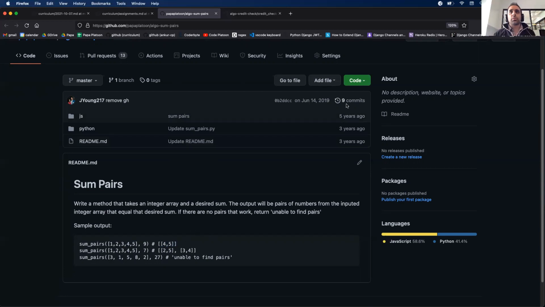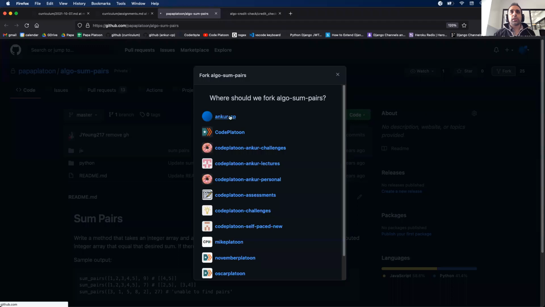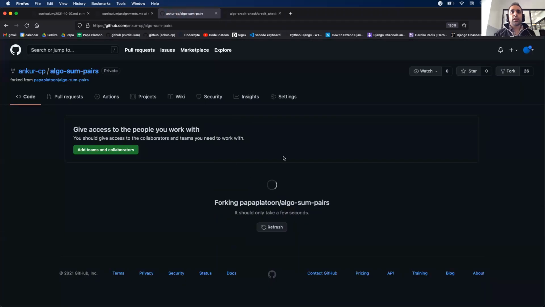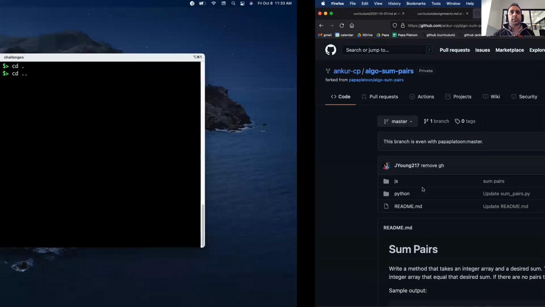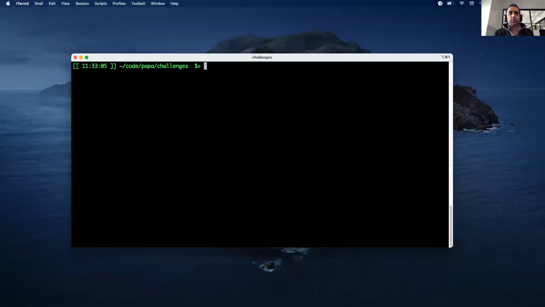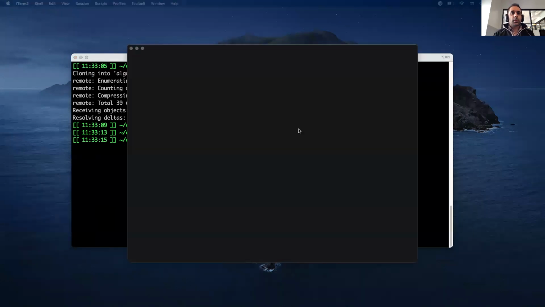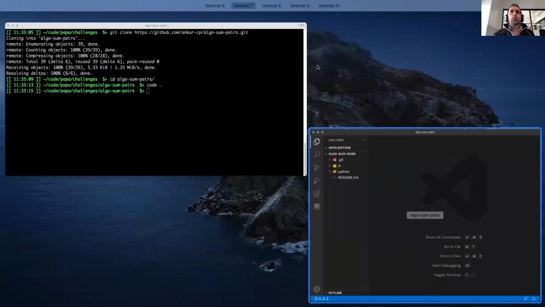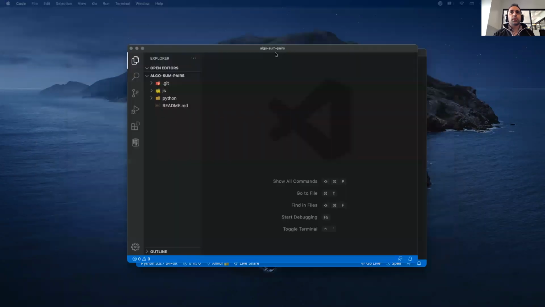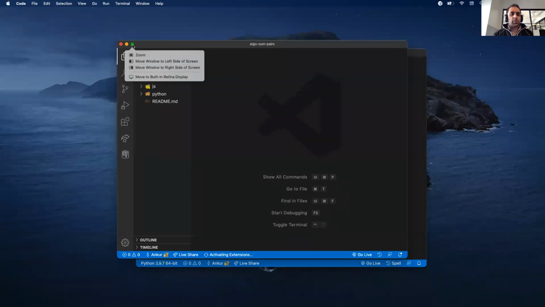All right, cool. So as always, we need to fork this over to my personal GitHub. Let's do this thing. 3, 2, 1. Took longer. All right, so I'm going to copy that. I'm going to clone it down. So let's do a git clone, paste the URL, and algo sum pairs. So algo sum pairs, and bring up the coding window. There's our coding window. Put this right here, and let's make that bigger.